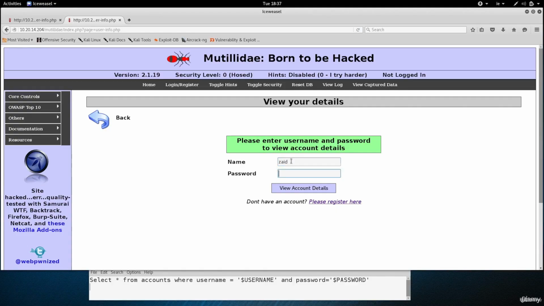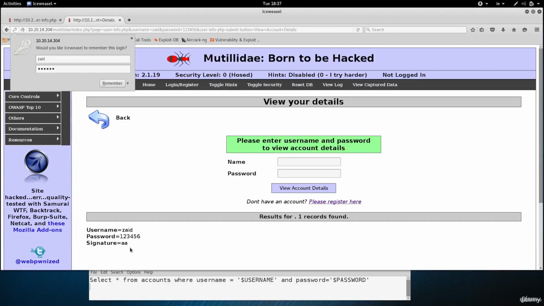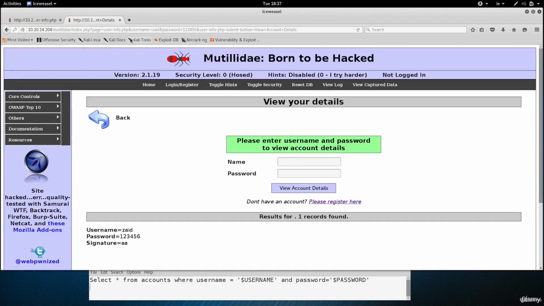So I'm going to do Zaid, and I'm going to put my password 123456, and it'll show my details, username and password, and my signature is AAA. So the statement that's being executed here is similar to what was being executed when you log in. So it's selecting star from accounts, where username is what you put in the user field, and password is what you put in the password field. So what we're going to do now is we're going to see a different way of exploiting this kind of vulnerability. In the previous video, we were doing it using a post text box.